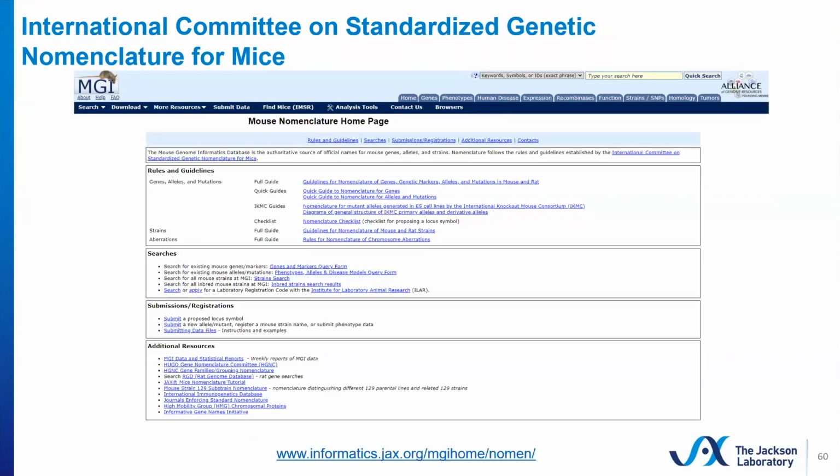As I showed previously, there are many AICDA knockout strains. Each of these strains is unique from one another, which can affect the phenotype of the strain. MGI has a lot of information about these nomenclature guidelines, and this page gives some quick guides and more detailed information about nomenclature than this webinar will get into. So it's a great resource for nomenclature questions that you may have moving forward.